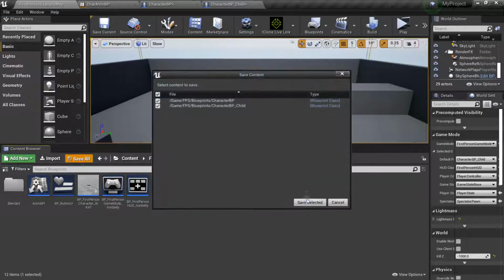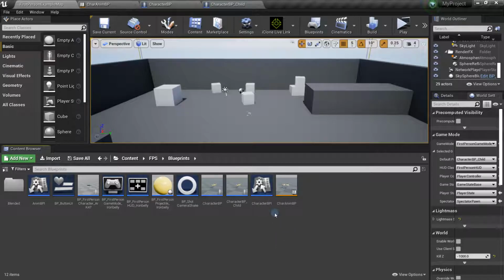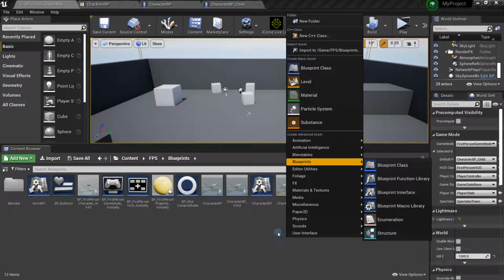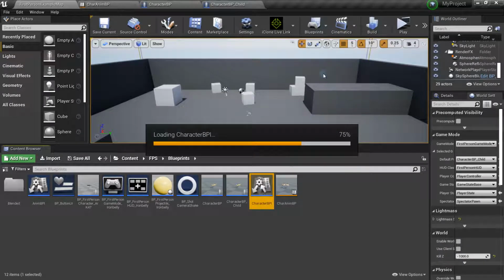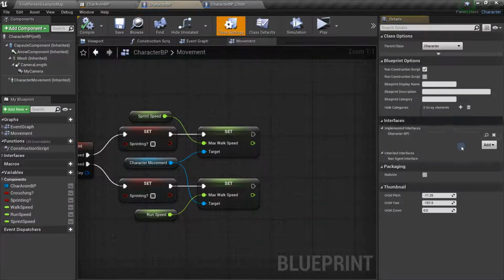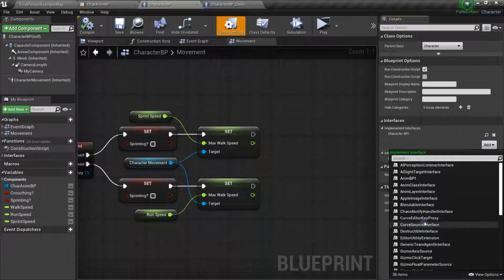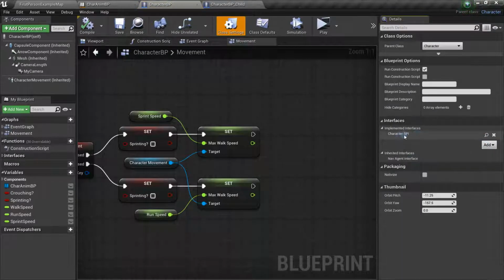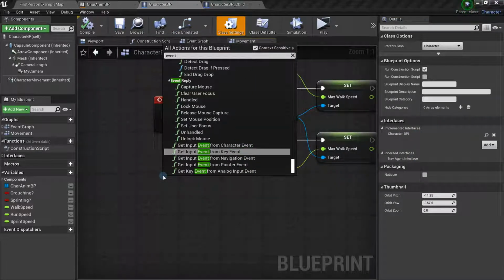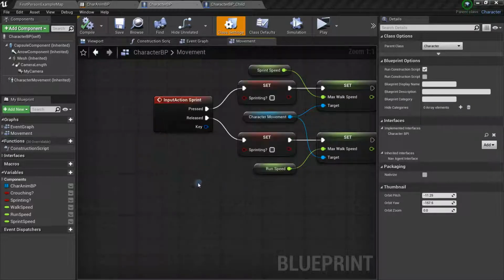Now we have created our sprinting, but we have to do something. Right click, create a blueprint interface, and call it character BPI. On this character BPI, create a new function called turbo sprinting. Add an input of Boolean, true or false. After that, we have to call it from here. Look for character BPI. I already added it. So on this area, event turbo sprinting.